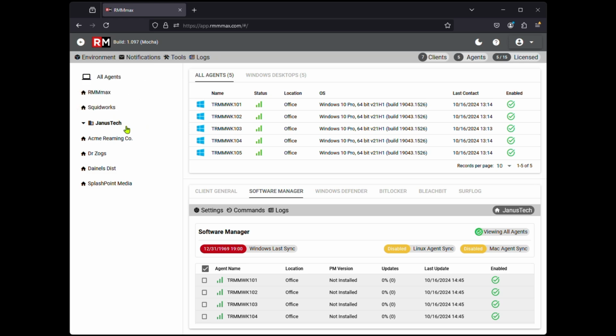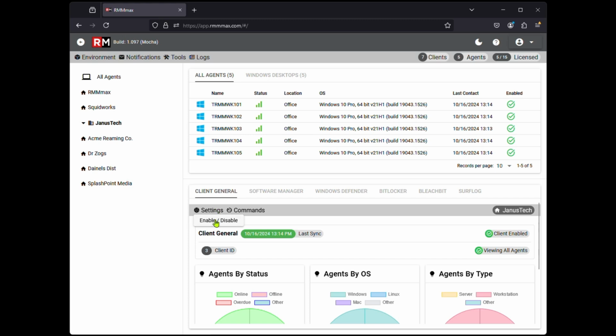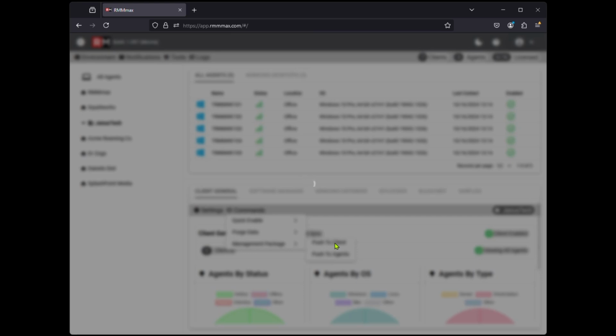You can deploy the management package globally to all enabled agents across all clients. Or, by selecting a client, from the Client's General tab, select the Command menu and then the Management Package submenu. You can push to all enabled agents under the selected client or select from a list of agents to deploy the management package to.